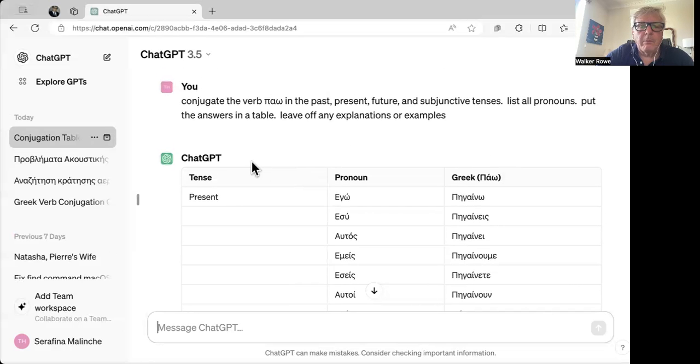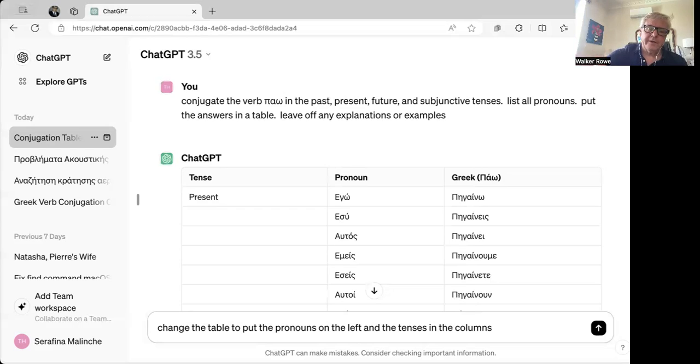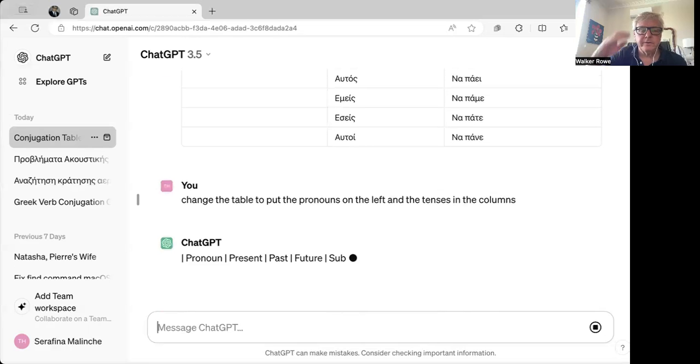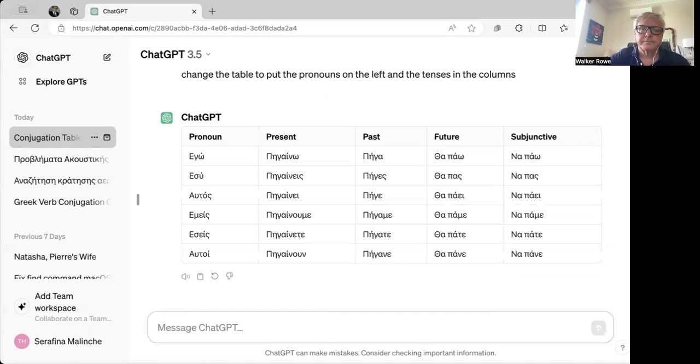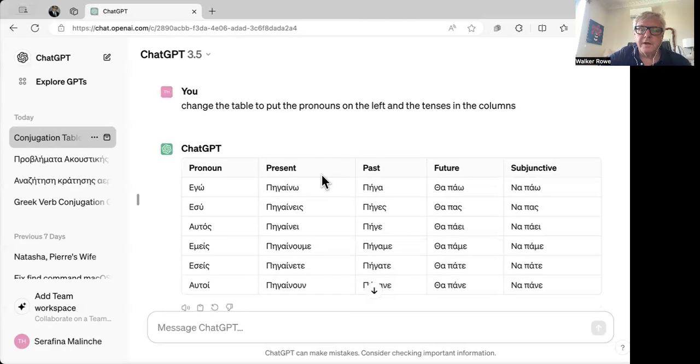Now, let's see here. That shows how to conjugate this. I think it will look better if we put the pronouns on the left. So change the table to put the pronouns on the left and the tenses in the columns. Now watch what it will do. It will take this table, which lists tense, pronoun, Greek, the conjugation. Let's rotate it around so it's easier to see. See? Just flips the table on its side. Gives you the conjugation in each of the most common tenses.